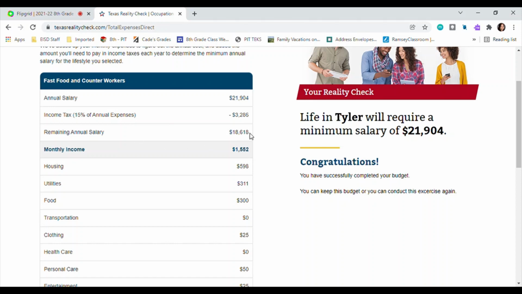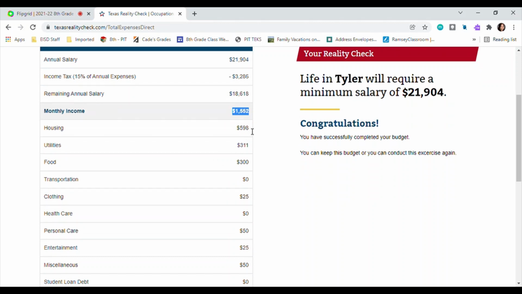As a fast food worker, I make $1,552 a month. I bring that home. That's what I have to spend. So I chose to live in a studio apartment. That costs right at $600 a month. The utilities are $311. I don't go out to eat. I can't afford it. I eat at home all the time.